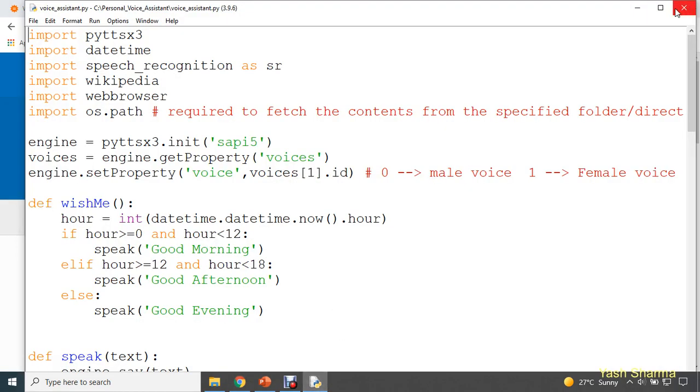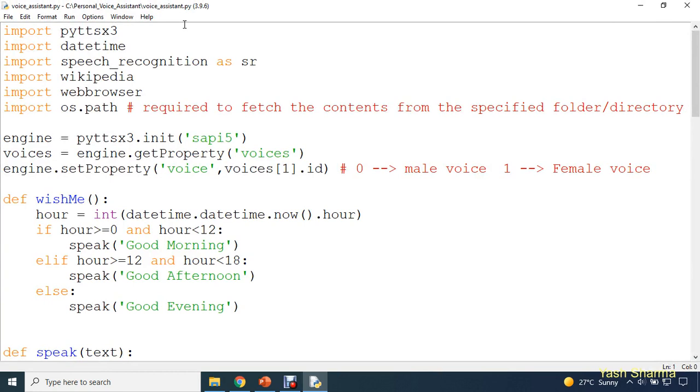So now guys, open your voice assistant.py using the IDLE editor, and here the very first step is to import this library. So you need to write over there wolframalpha.